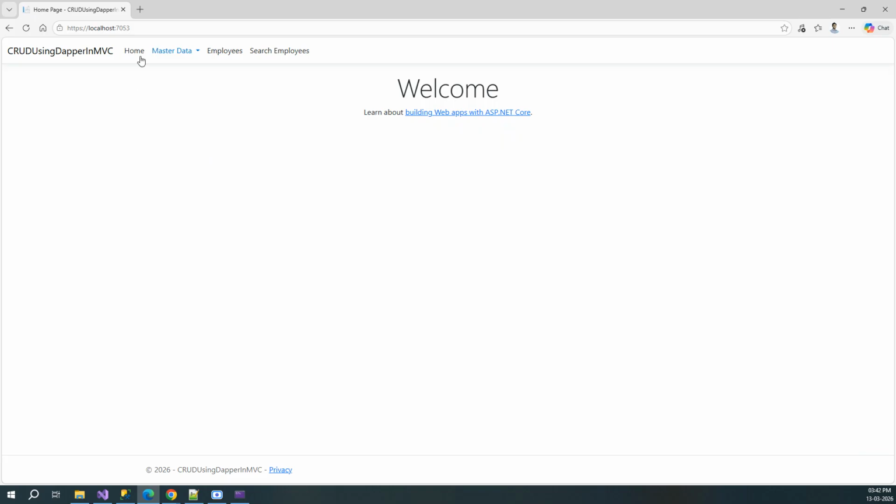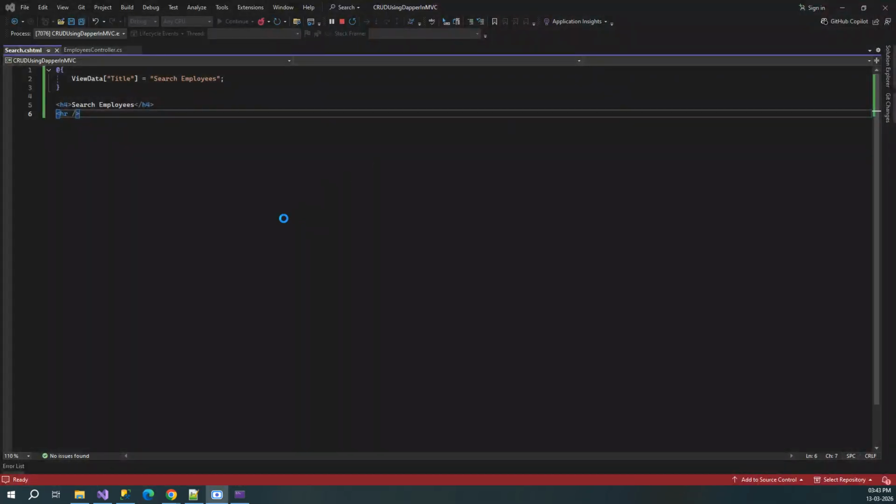So I have run the project and we are on the home page now. Let's click on search employees. So we are landing on the search employees page. So navigation is working fine. Now let's move to the next part.